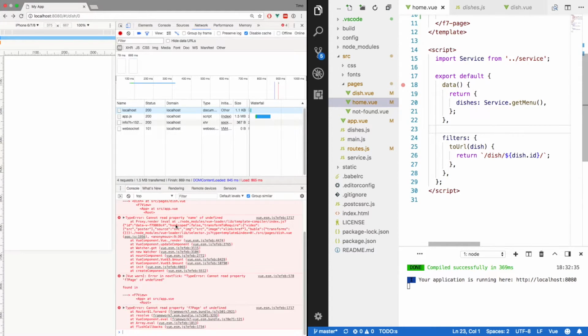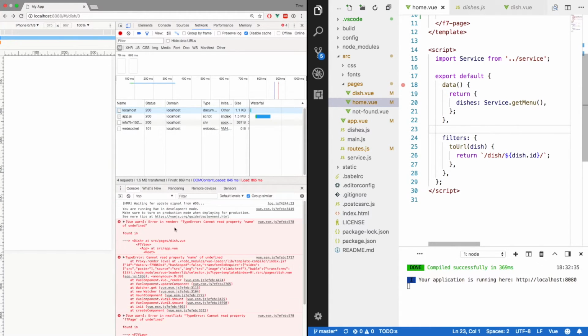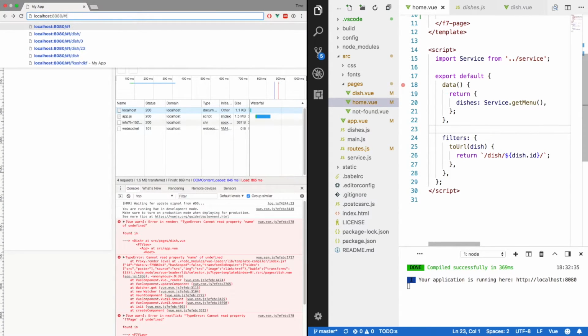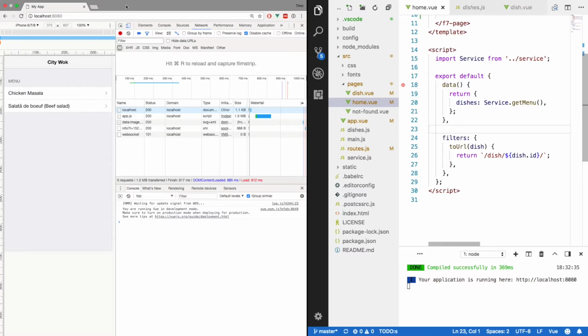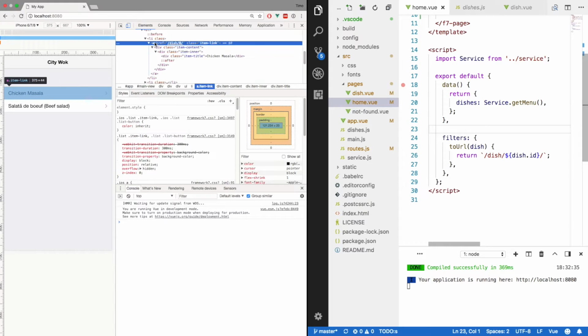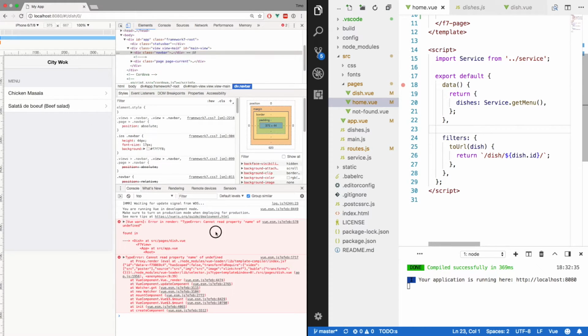whoa, there's an error. Why is there an error? Cannot read property name of undefined. Oh, okay. So let's go back. Oops. Okay. So if we inspect our DOM here, see now each item is linking to slash dish slash the ID. So in this case, the first one is 0 and the second one is 1. So dish slash 1. So if I click this, it's probably going to, yeah, it's throwing an error.